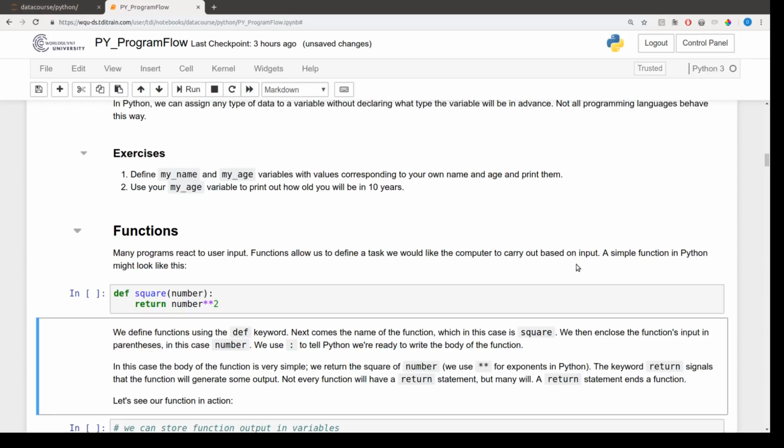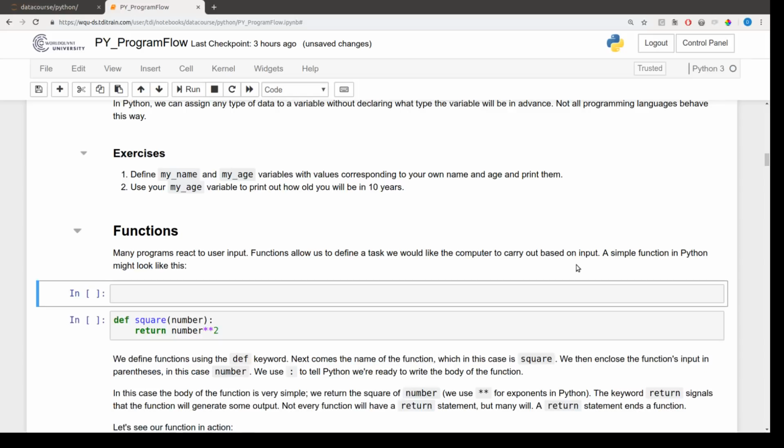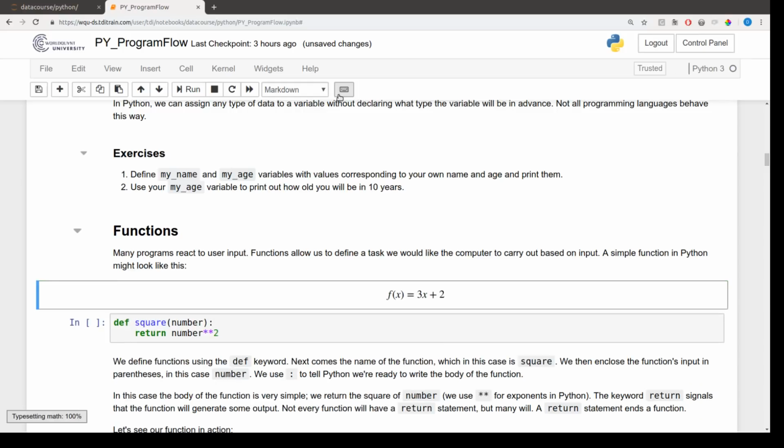A function in programming is very similar to a function in algebra. Let's briefly consider what a function in algebra is like. I will write some LaTeX to illustrate a mathematical function. So here I have the function f of x equals 3 times x plus 2.